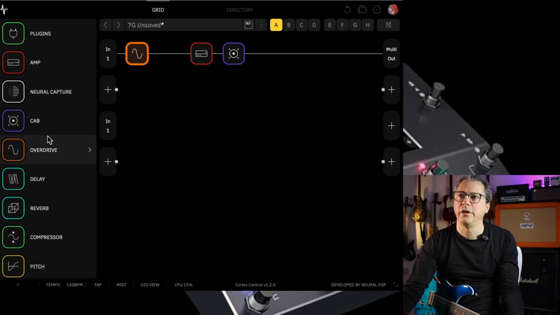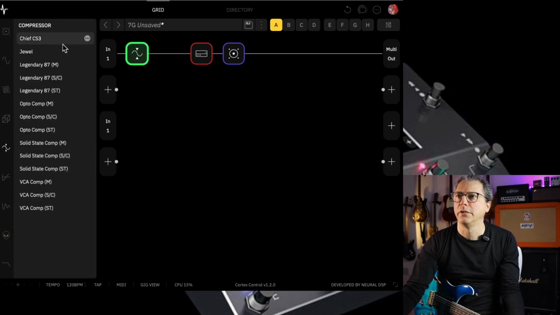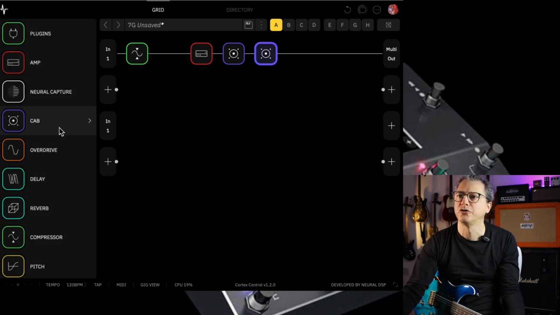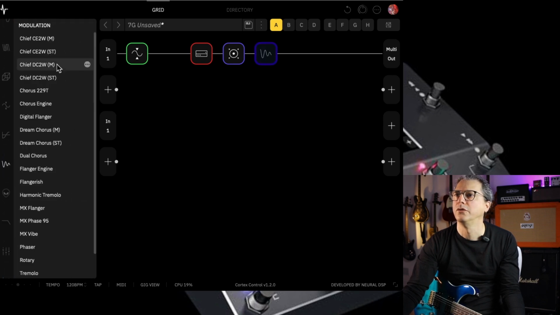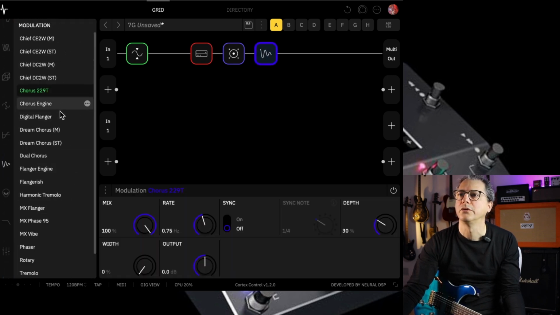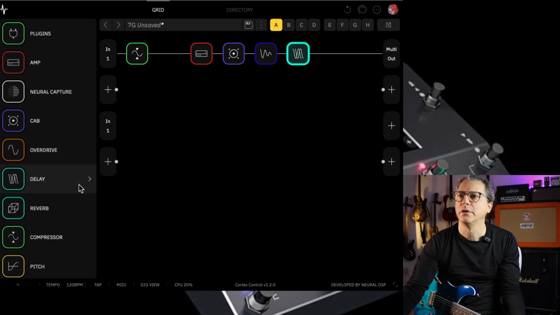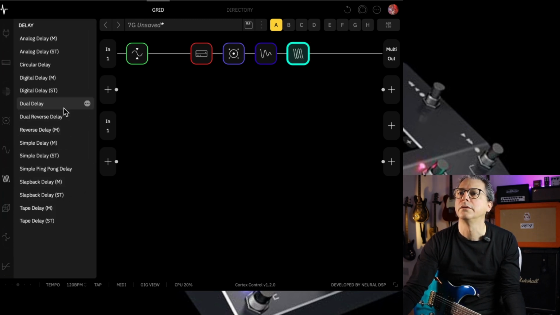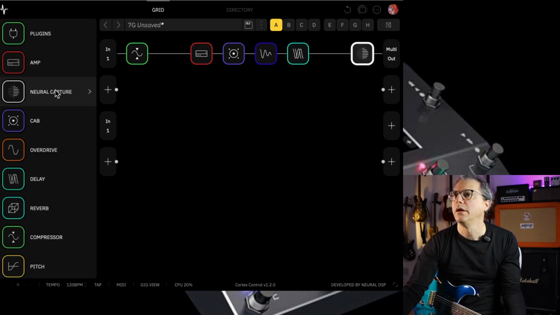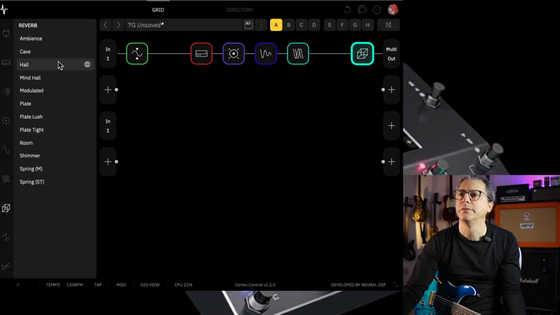Let's create a standard, a really fast preset just to understand better what you can do in each scene. String chorus, this is where it is, string chorus, this one. Then put dual delay, this one, okay, and a reverb, all.